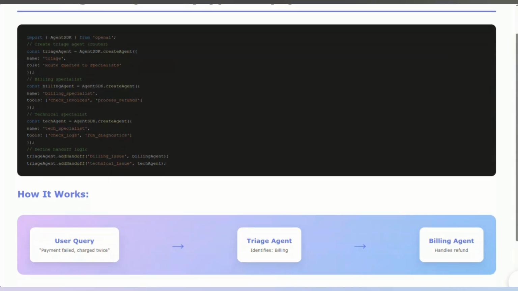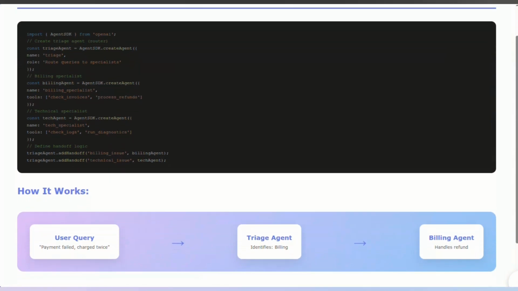The billing agent can check invoices and process refunds. The technical agent can check logs and run diagnostics. Then we define handoff logic. If the triage agent sees a billing issue, it hands off to the billing agent. If it's technical, it goes to the tech specialist. When a user says, "My payment failed, but I was charged twice," the triage agent immediately knows this is billing and hands it off to the billing agent. This is production-grade architecture in a few dozen lines of code.